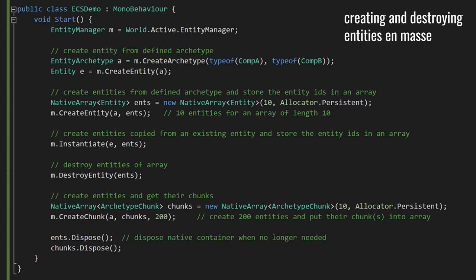Just remember that, having created these native arrays, we are responsible for disposing of them when we no longer need them.